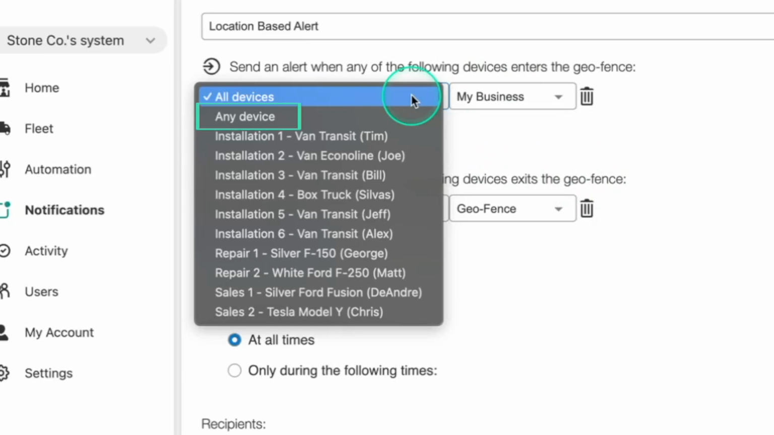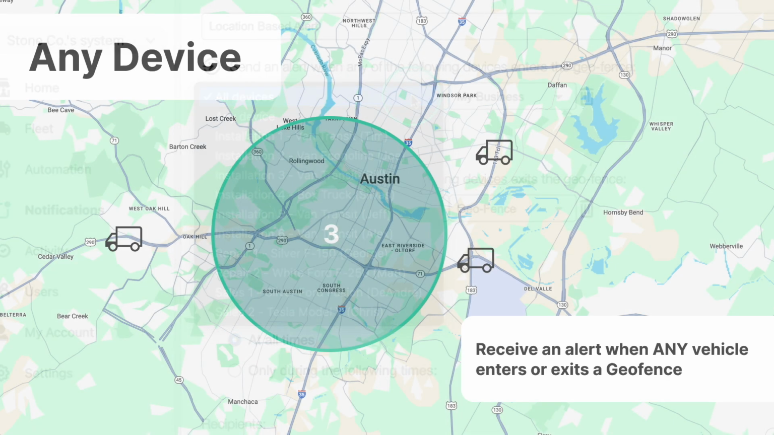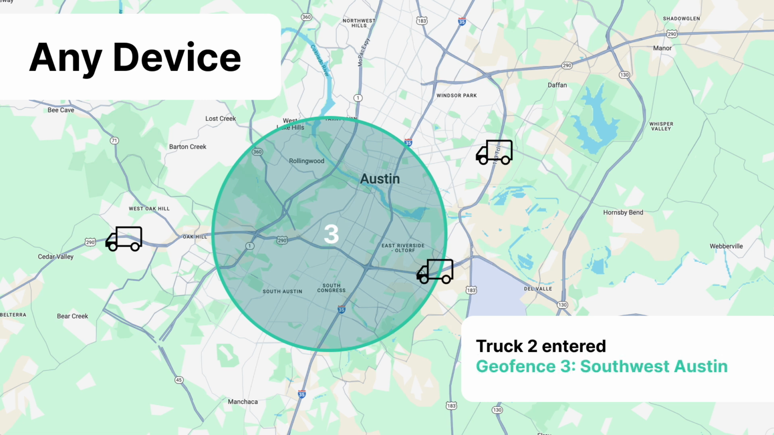Any device is the most common option. Selecting Any device means that you will receive a notification when any of your vehicles enters or exits a geofence. Select this option if you need to know every time a vehicle enters or exits a geofence.